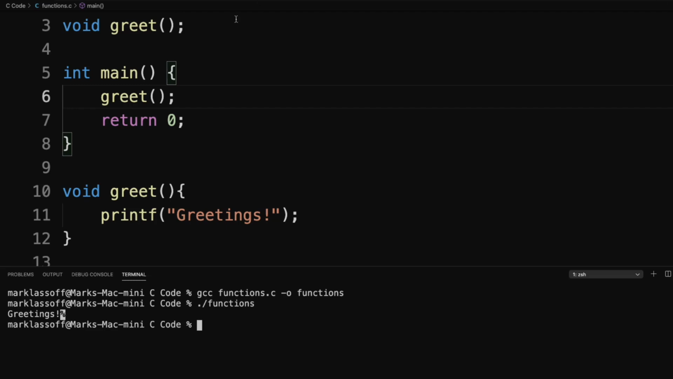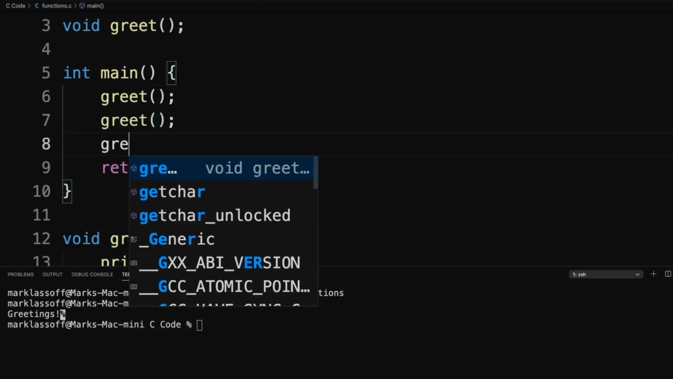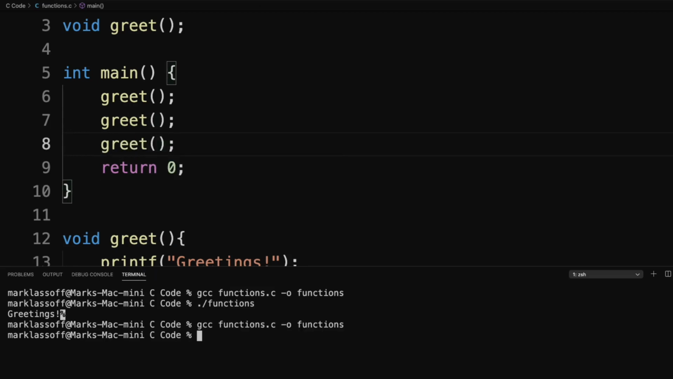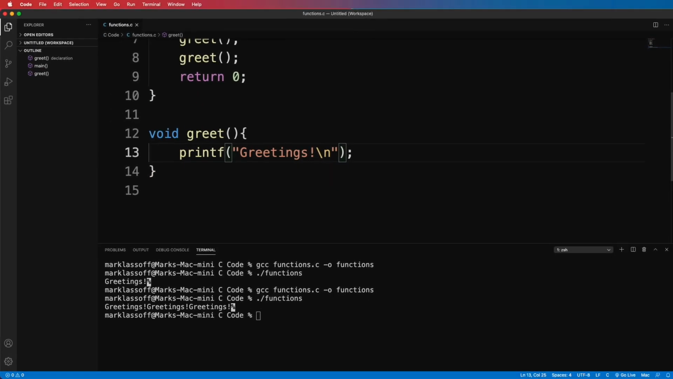Now, of course, we can call functions as many times as we need to or want to. So here we're actually going to run the greetings function 3 times because it's being called on lines 6, 7, and 8. And there you can see greetings, greetings, greetings. Just to make our output neater, I'm going to add my \n here. So on line 12, we have a very, very simple function because it doesn't return anything and it takes no parameters. Let's write a function that actually takes parameters.